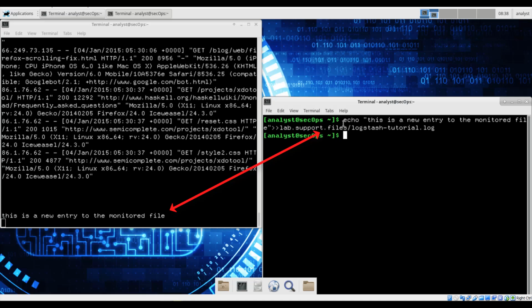So now if you check the top window, you should be able to see the new line in real time. Now to exit from the tail -f command, hold and press Ctrl+C to stop the execution. Now let me close this window here.